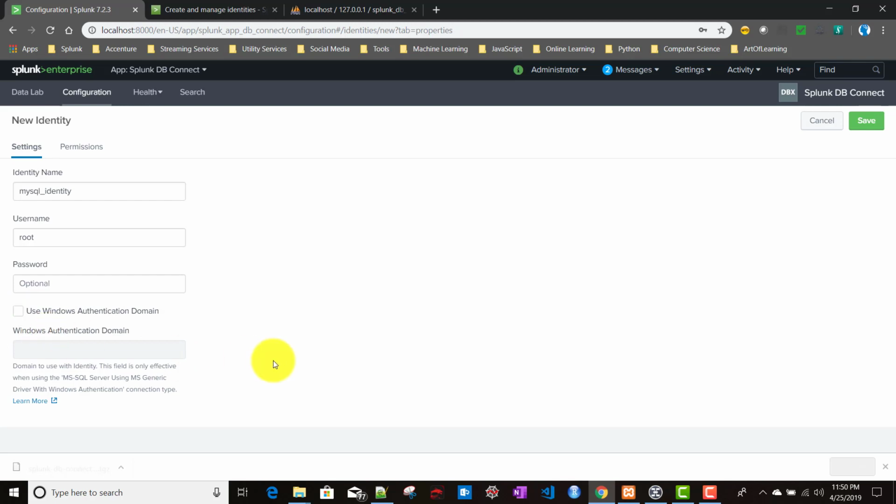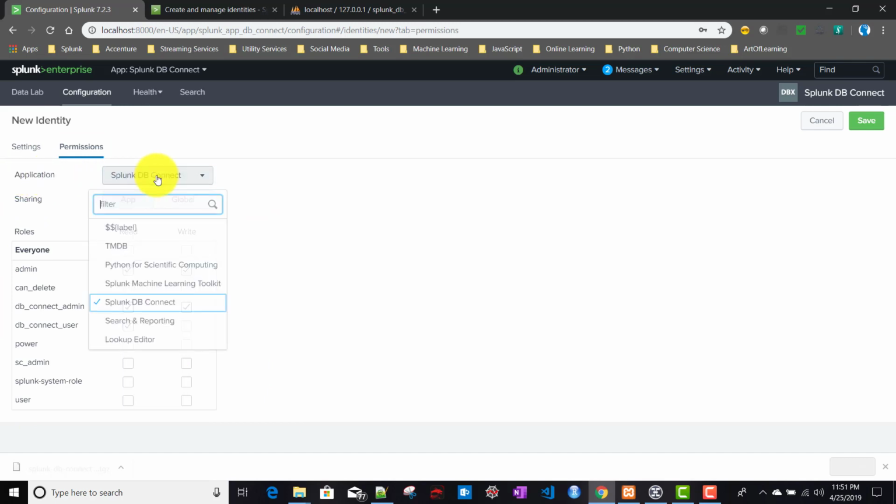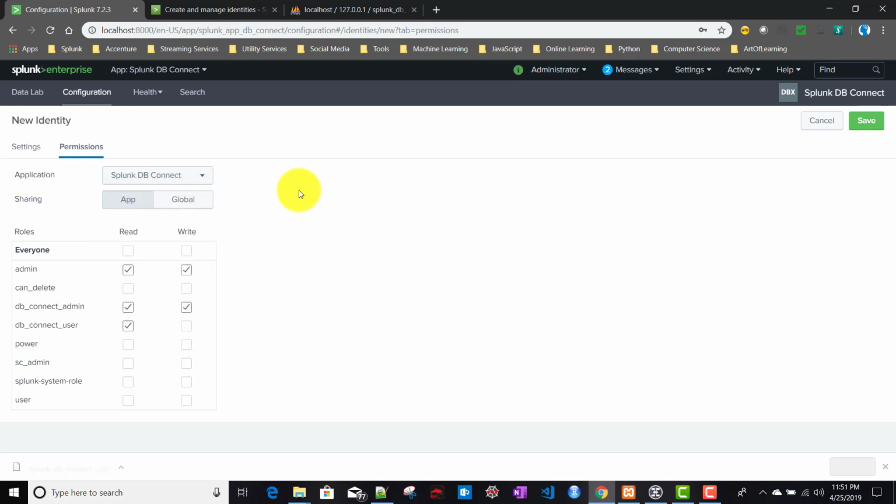So this is a very small setting, and let us go to the permissions tab. Here, if you see this particular setting where it will be saved, you can mention that one. So the application you can choose. I'll show you the file it will create after you save this particular identity. Now the sharing, it will be either app level or global level, and if you see it over here, who can access this particular thing, either read or write. By default the admin DB Connect admin role has both read and write privilege on this particular identity creation.